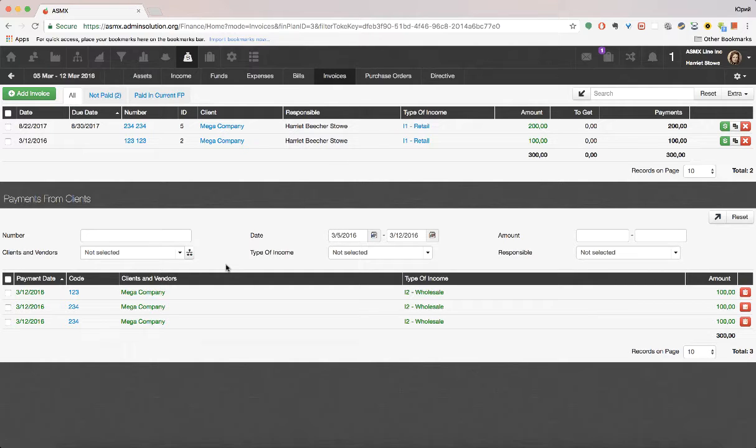Registered payments can be deleted one by one, either by clicking these icons or by selecting all of them and then selecting the Delete action. That concludes today's tutorial.